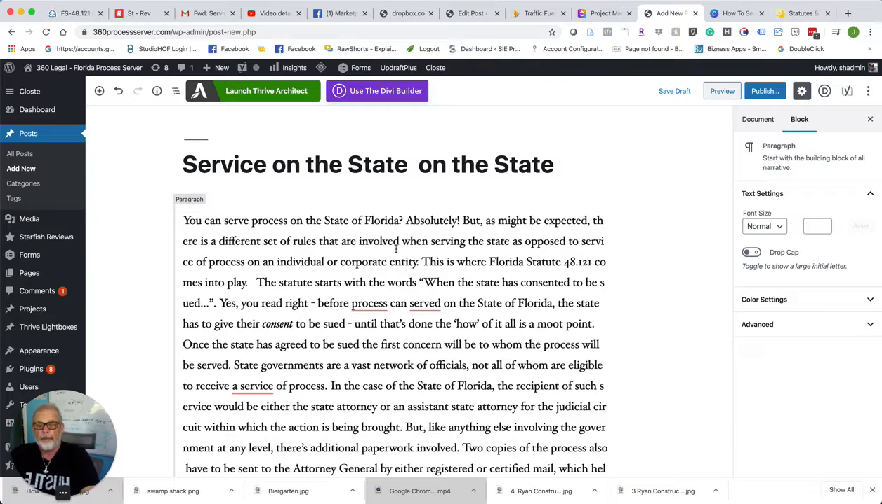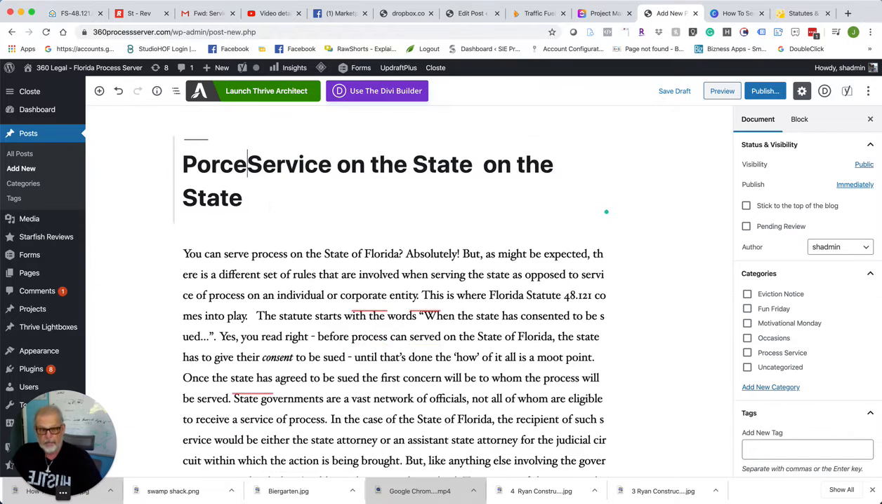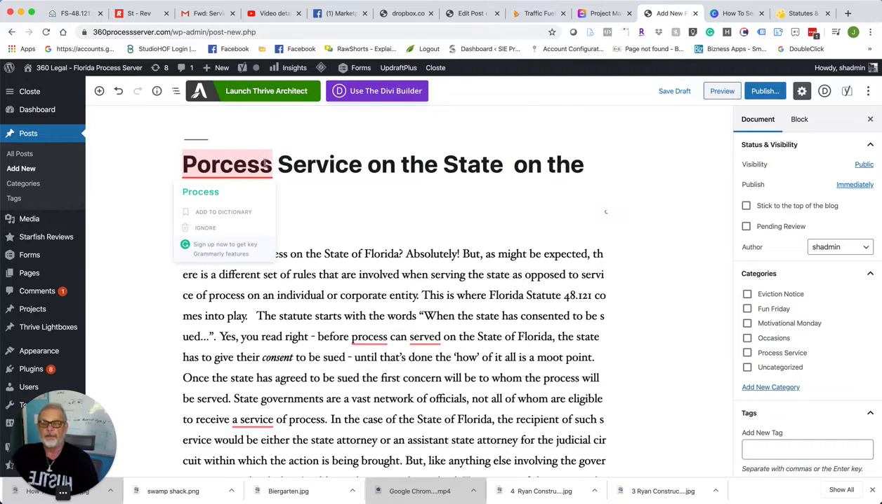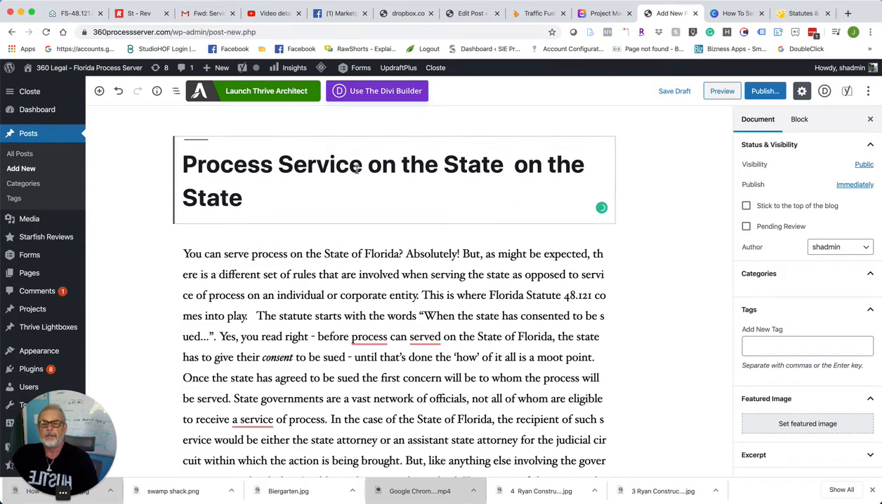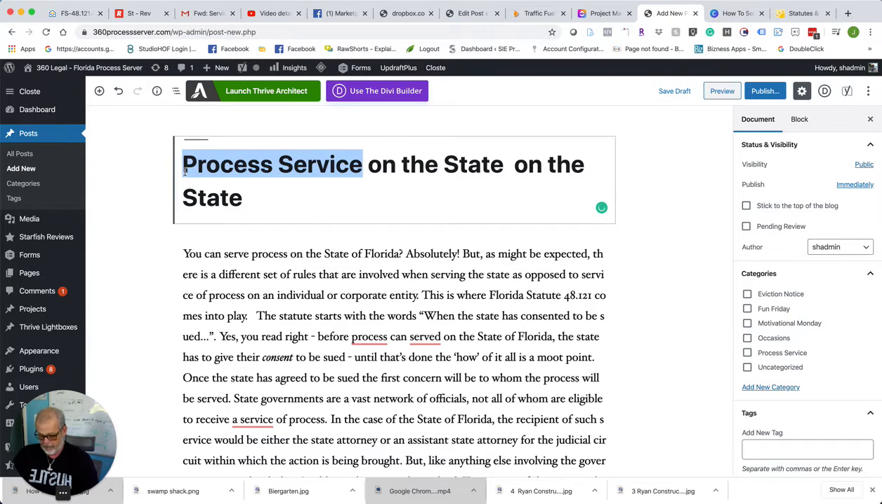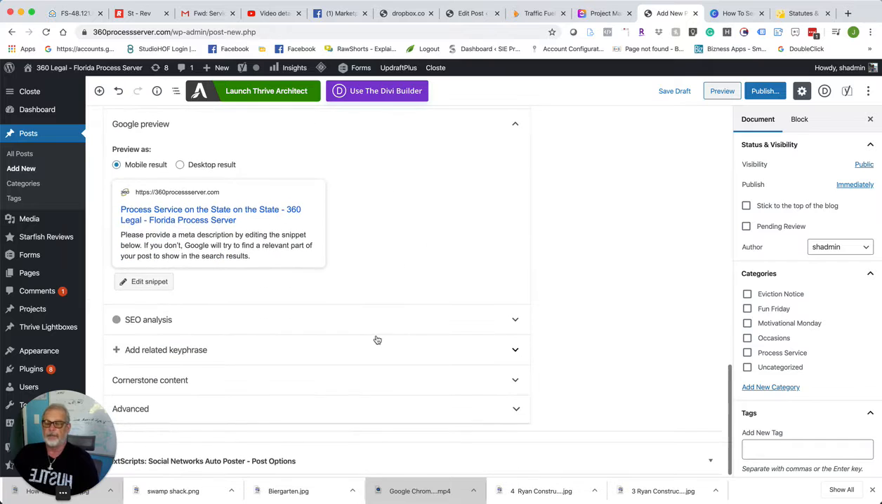Okay. Next thing, we want process service on the state of Florida, because this is all about a process server. So our keyword phrase is going to be process server.